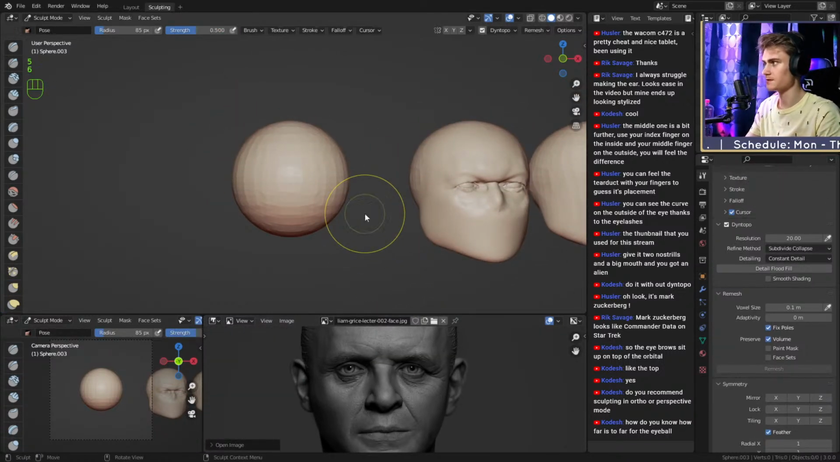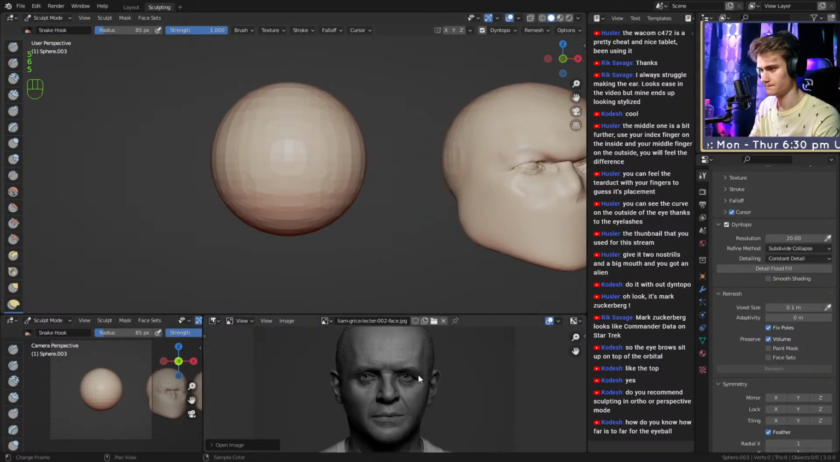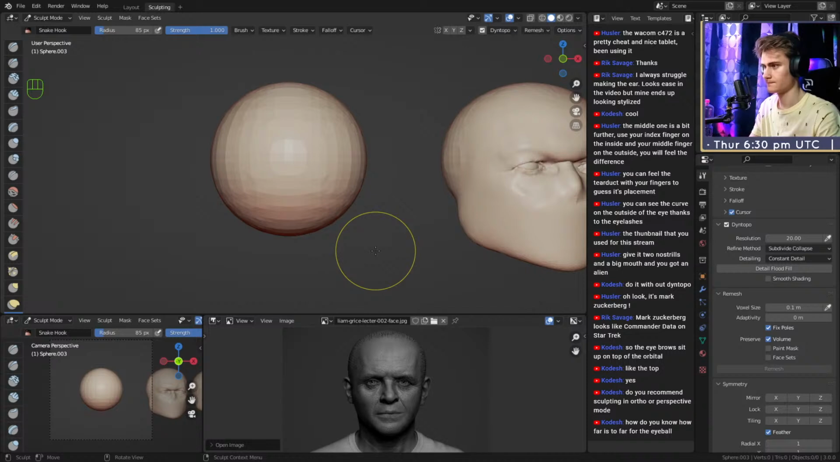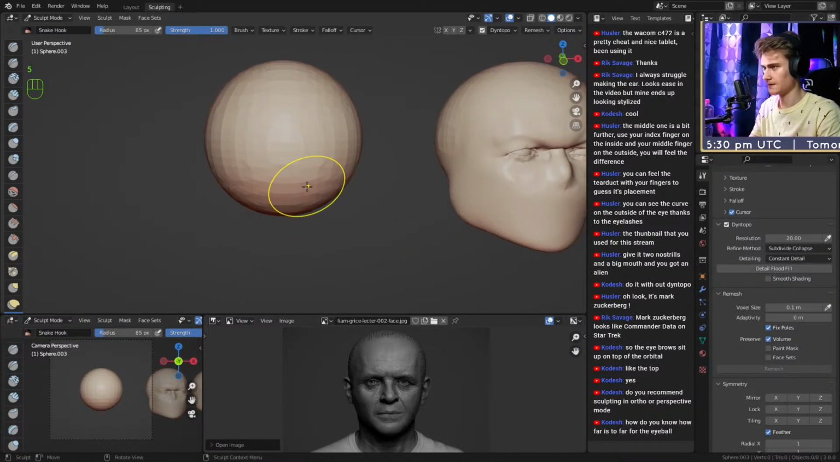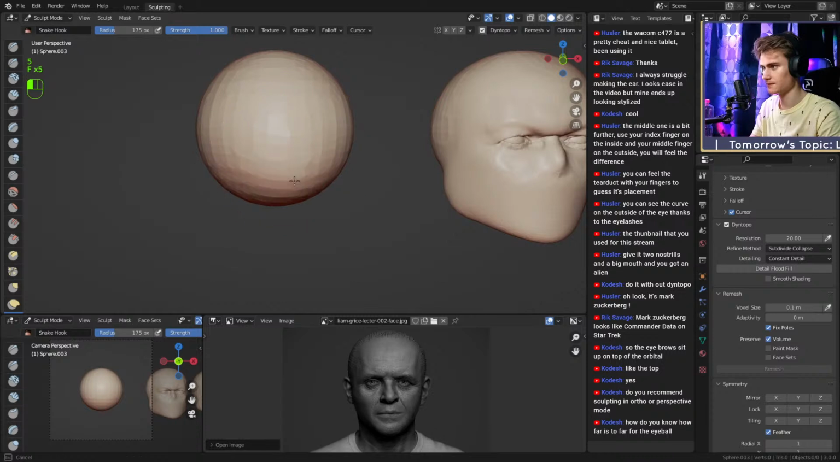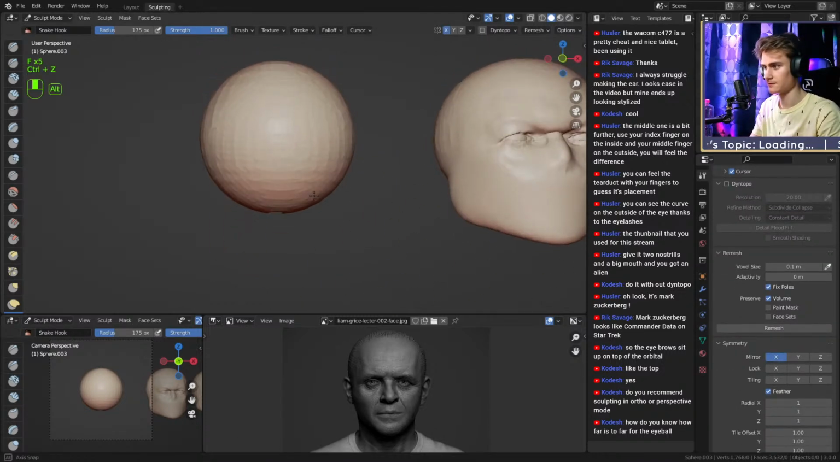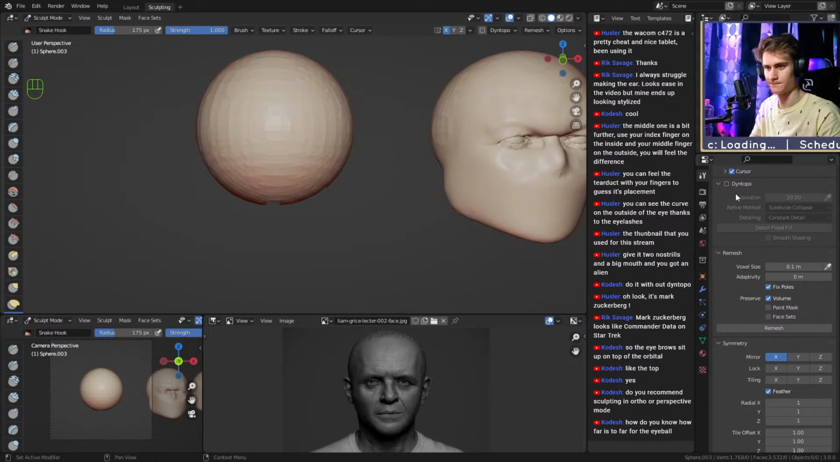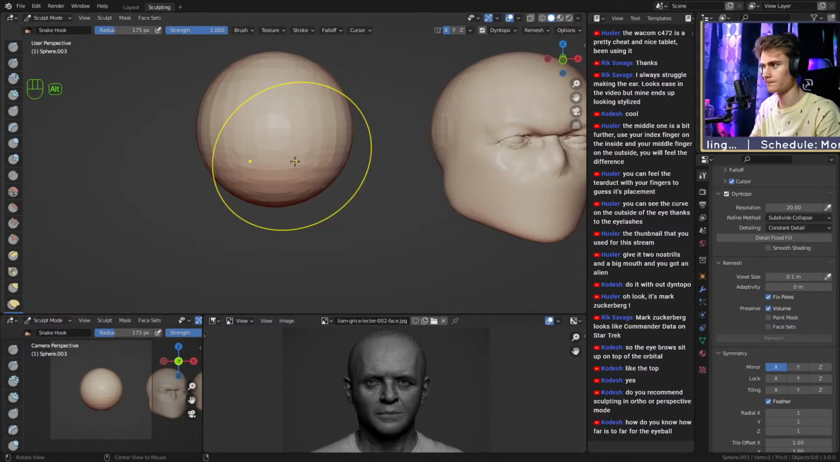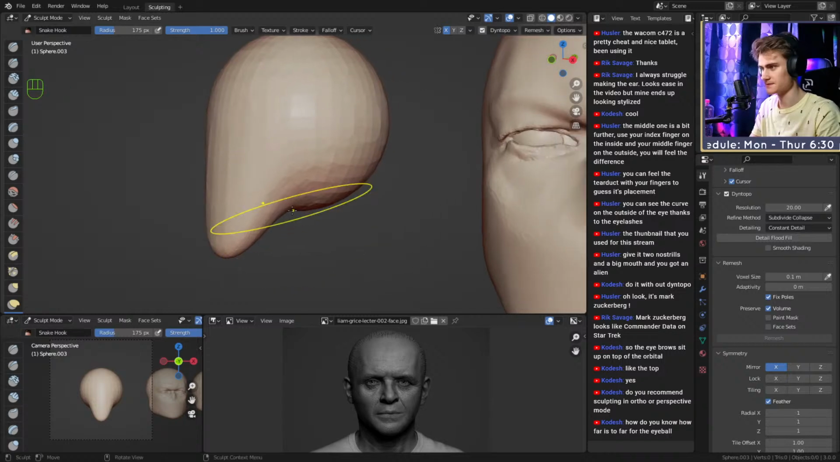Let's begin with the head shape. I don't want to focus on the head shape in general too much, but you know, it still plays a part in a character's look. So you can't just, I guess, ignore it.